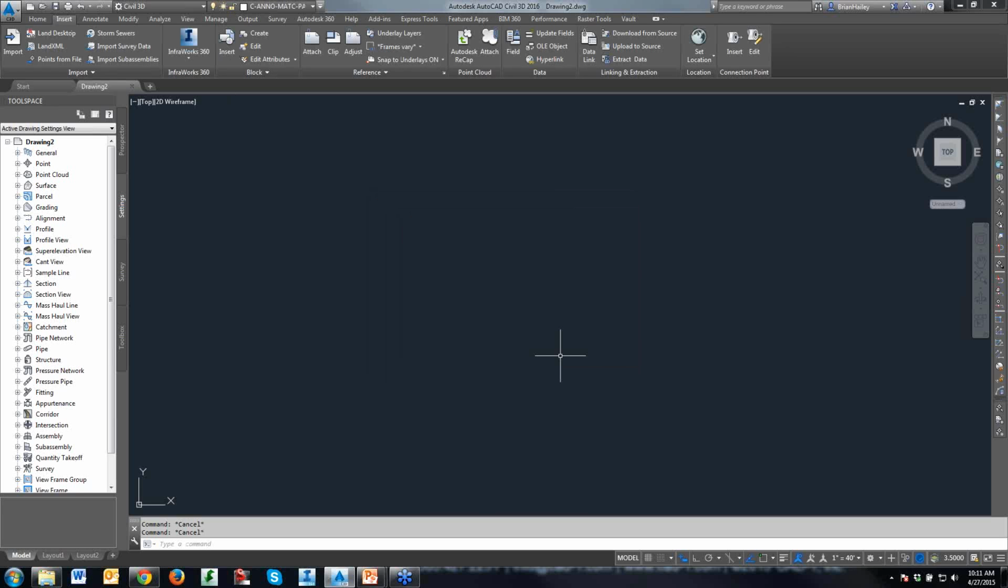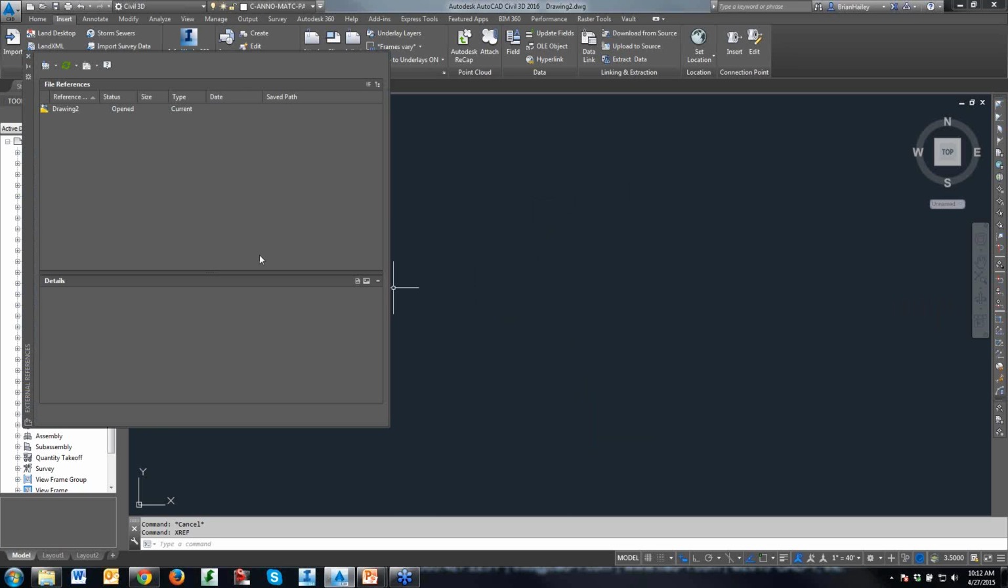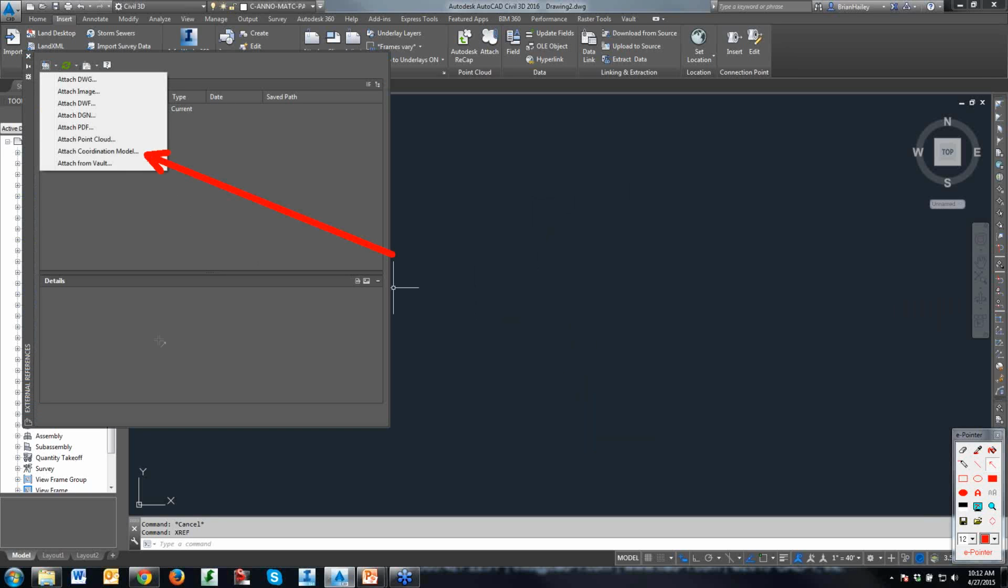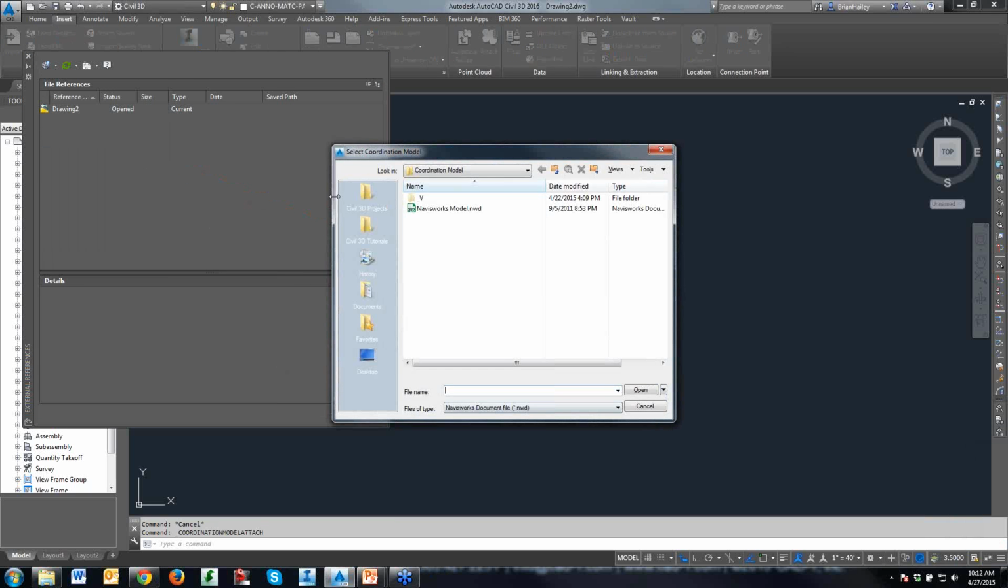But the coordination model, let's take a look at that. So we can reference in a coordination model, just like we can reference in a drawing or a PDF or a DGN file. It's done through XREF. So I'll open up my XREF manager here. And what you'll see is we now have a new option to attach things. So I can attach a coordination model. All right, just browse to your Navisworks file. So the file types that we can bring in are NWC or an NWD. So those are Navisworks files. I'm going to grab this one here.